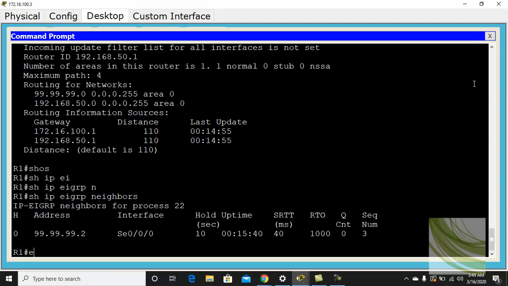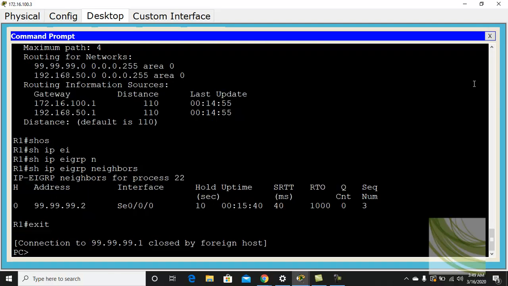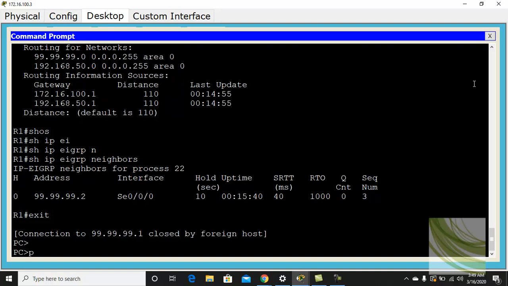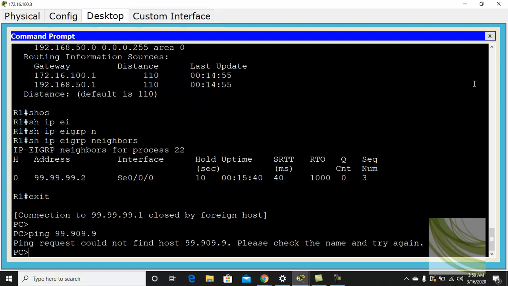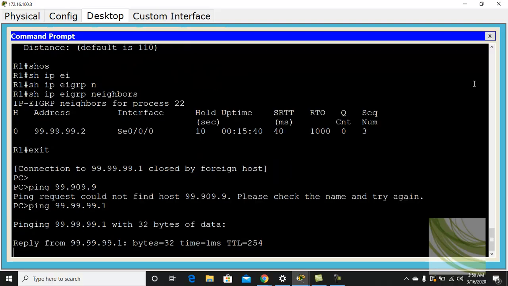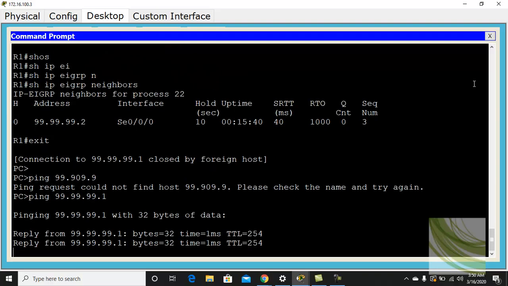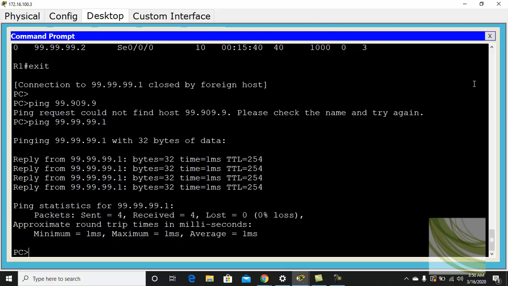Let's say exit. If we say exit, we're back in the computer now. So we can ping, so they can reach it. They can reach.